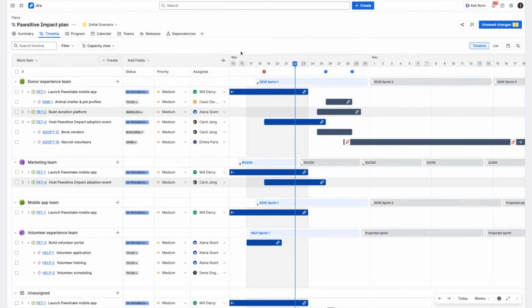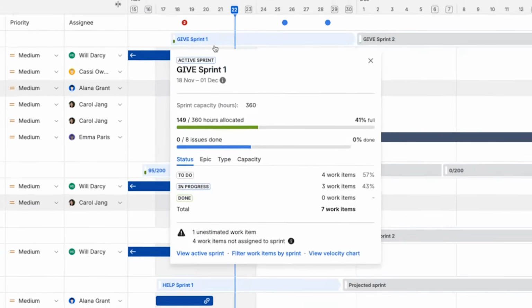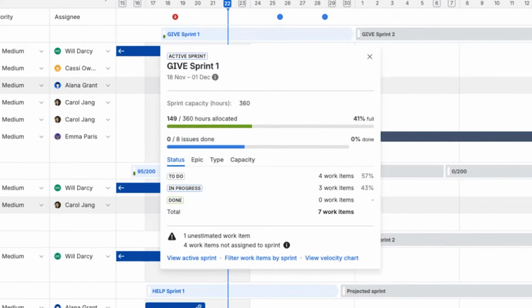So the team capacity view is shown here. This team in particular is using sprints, and the sprint runs for 2 weeks. So you can see that in the 2 weeks, what is the sprint capacity hours, what is their allocated time, how many issues are to do, in progress or done. You can also click to view the active sprint directly from here from the plan. Or you can also filter work items by this sprint or view the velocity chart.